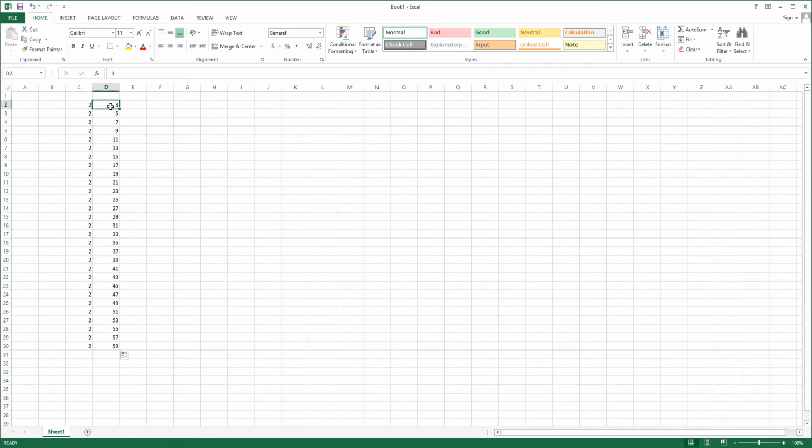Microsoft Excel recognized that there was a sequence here. 3 plus 2 is 5, then it continued that sequence. 7, 9, 11, 13, etc. Now, using these numbers, we can see how some of the AutoSum functions work.